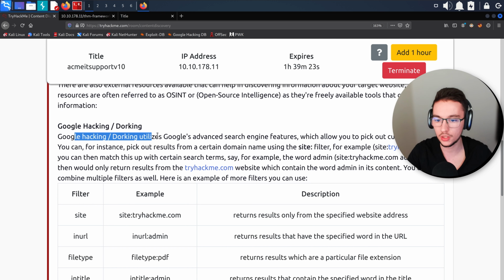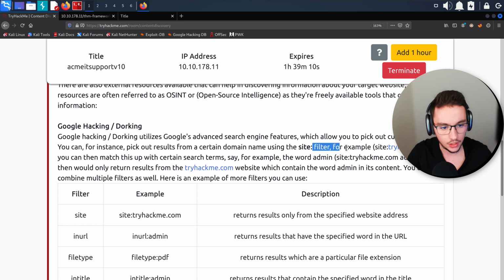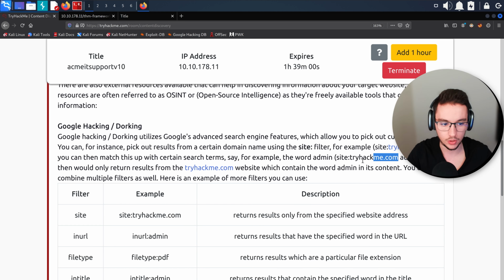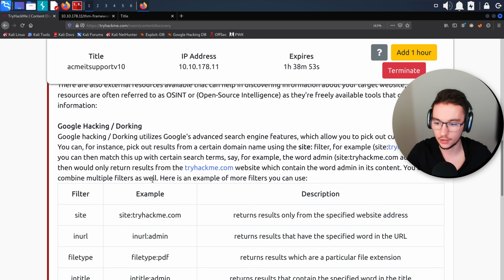Google Hacking or Dorking utilizes Google advanced search engine features which allow you to pick out custom content. For instance, you can pick out results from a certain domain using the site filter, for example, site:TryHackMe.com. You can then match this up with certain search terms, say for example the word admin, like site with the website you want to search, and then the word admin. This then would only return results from the TryHackMe website which contain the word admin in its content. You can combine multiple filters as well. Here's an example of more filters you can use.